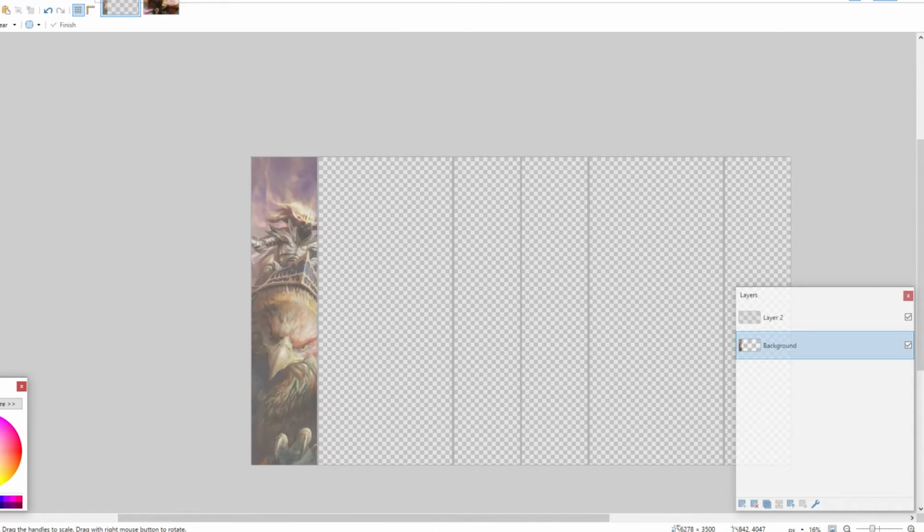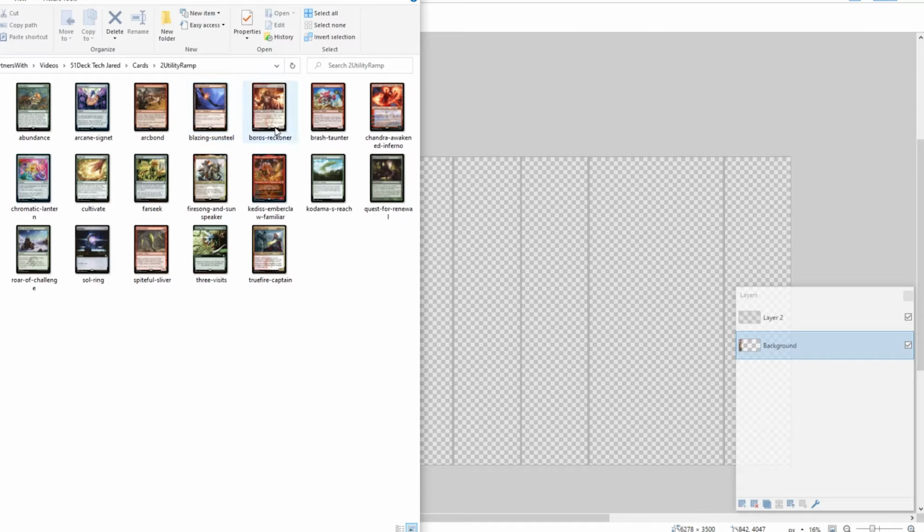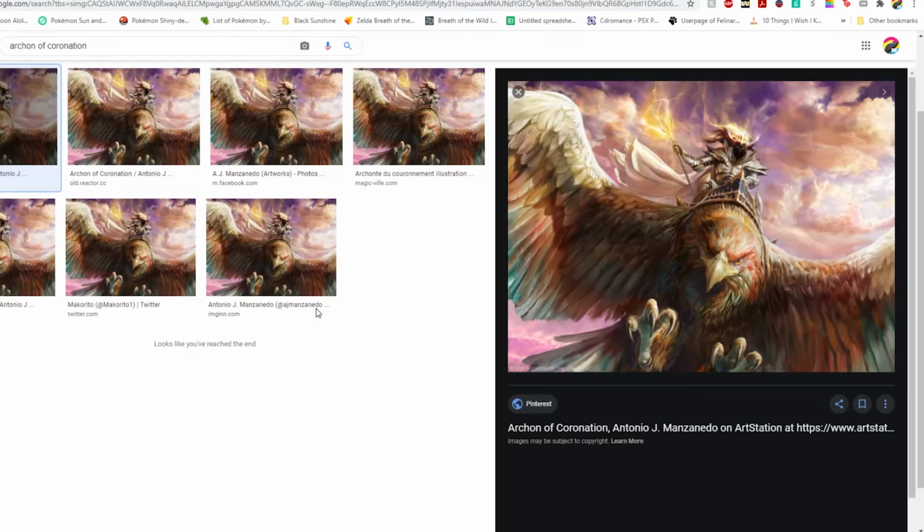So then we're going to go to the next folder, which is utility ramp. It's my favorite utility. I'm not going to do Ketis. I love Ketis, but I don't want to overdo it. Let's do Ketis. We're going to do Ketis.